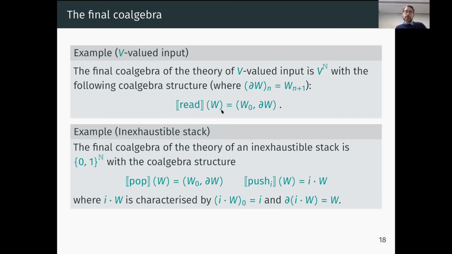And so the coalgebra structure associated to the set V to the n is the following. If I've got a behavior, which is just an infinite stream of V's, and I request the next value in V, I just return the first element of that stream, and then the remaining state is just the rest of that stream. So I knock off the top element, and I return the rest of it as my continuation state.